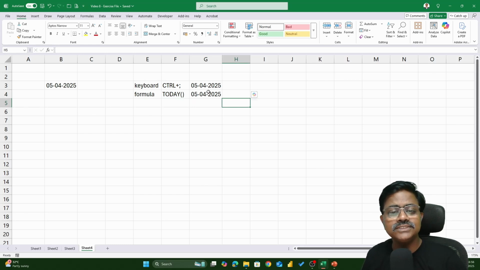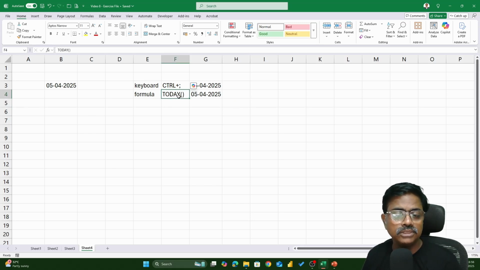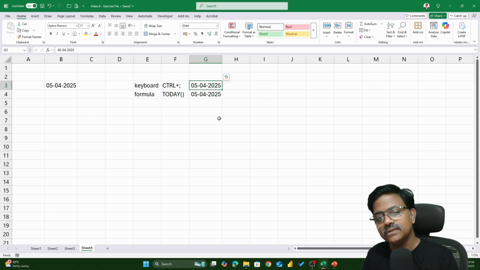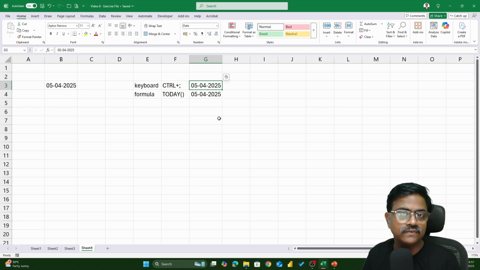Now the question is, what's the difference between these two dates, because the output is exactly the same? Understand that the output which you got through the formula is going to keep changing as and when your computer date changes. It's dynamic. Whereas the date which you got through the keyboard shortcut is static, that will not change. So whenever you're doing a calculation which is as on date, as of today, it's always better to use the TODAY function. For example, when you want to calculate your age, then obviously it's going to keep changing every day.